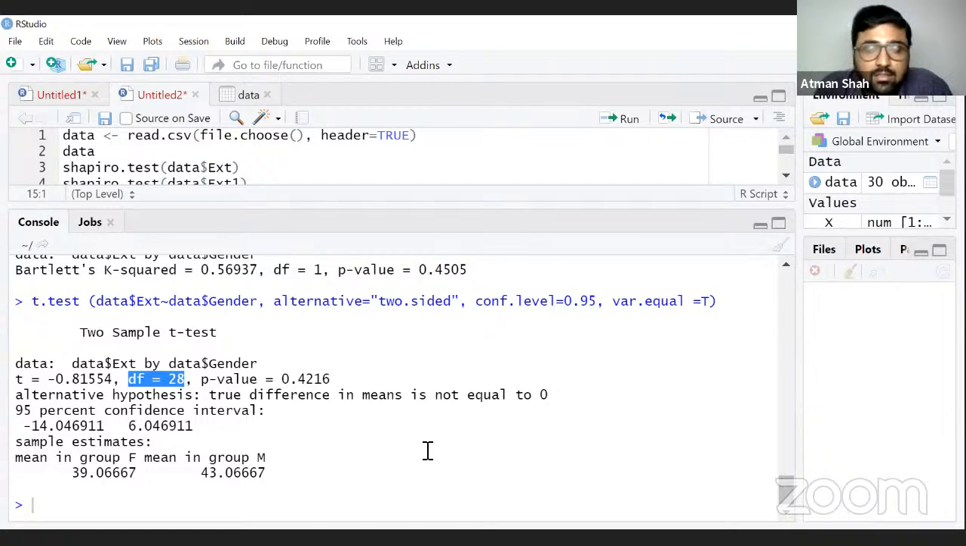So we have 15 male students and 15 female students. So it is 15 plus 15, 30 minus 2, that is 28. So 28 is our degree of freedom in this case. The p-value is 0.4216. Now what is our null hypothesis?